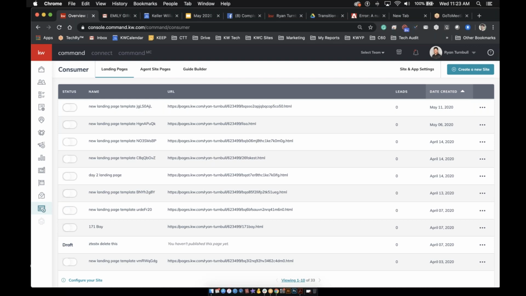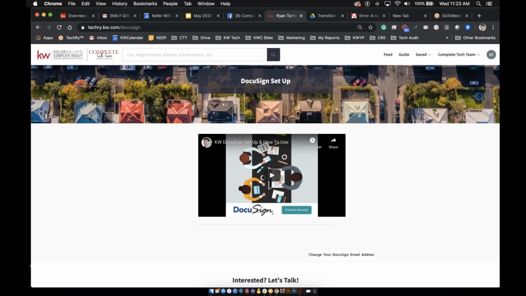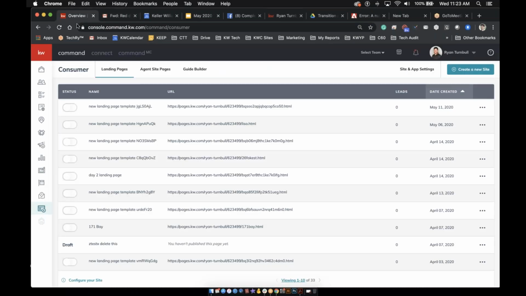Yeah. So what'll happen is, and the slug is what shows up here. So my web address is techry.kw.com/ and the word DocuSign is a slug. So it'll be your name in the URL /app. Okay, so just app, and all lowercase, isn't it? Yeah, lowercase is best. It causes less issues for search engines and stuff like that. Okay, I'll just do the app then. That's it. Okay. All right.